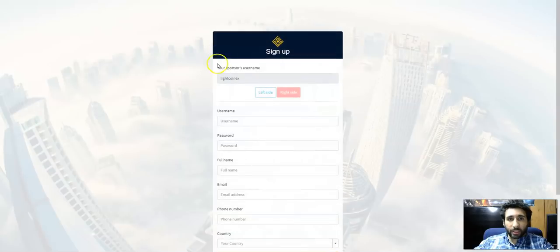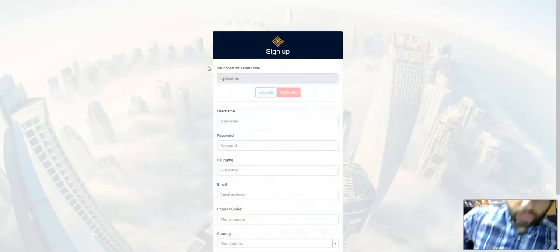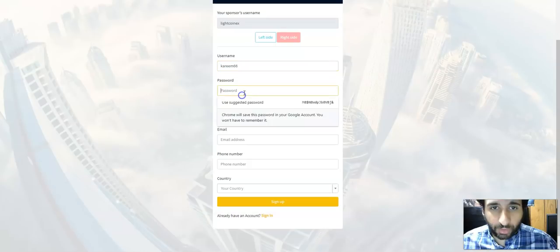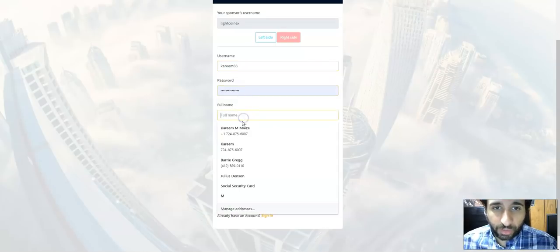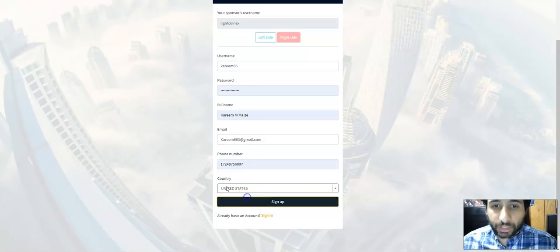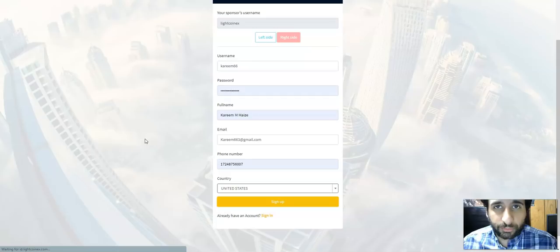And it's going to take a second. So we're going to see our sponsor, if somebody referred you. We're going to make a username. I'm going to go ahead and make a username here. I'm going to get a password. Then I'm going to put in my full name, email address. I have the country I'm in, phone number, and I'm going to click sign up. And it's going to take a second here.